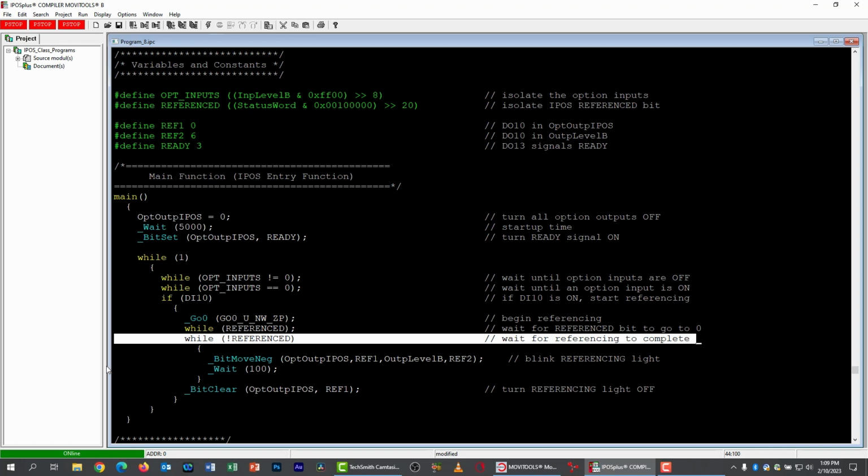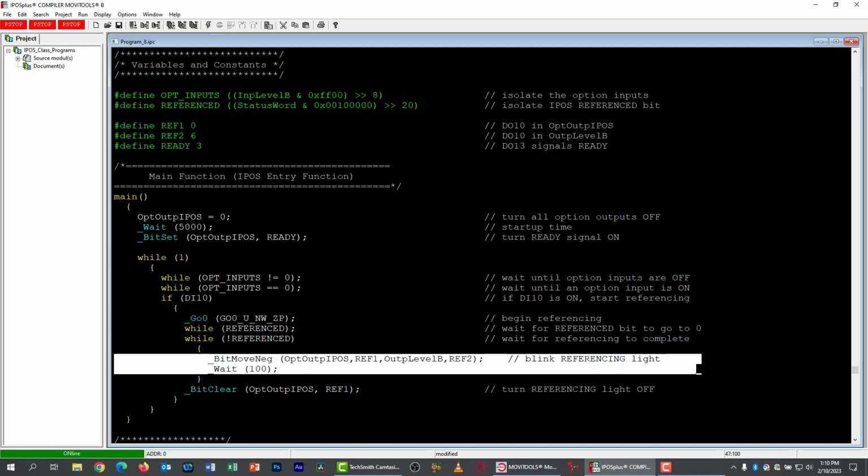Let's look at my light blinking code here. This should look familiar. We're using bit move negative, and we're copying the appropriate bit out of OutP level B into opt-outP IPOS, but we're inverting it every time we do that. That'll make the light blink on and off. We're using a wait 100 to give it a 1/10 of a second blink time. Of course, we could do something more exciting in here if we wanted to, but we're doing this just to show that you do have the opportunity to run code while referencing is happening. And of course, this is good because by blinking that light, it confirms something's happening.